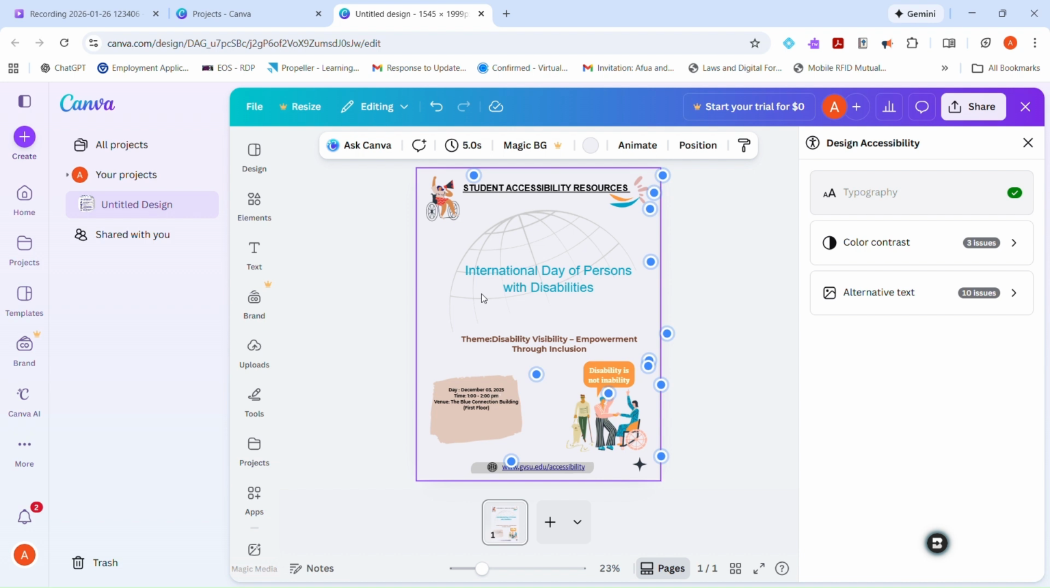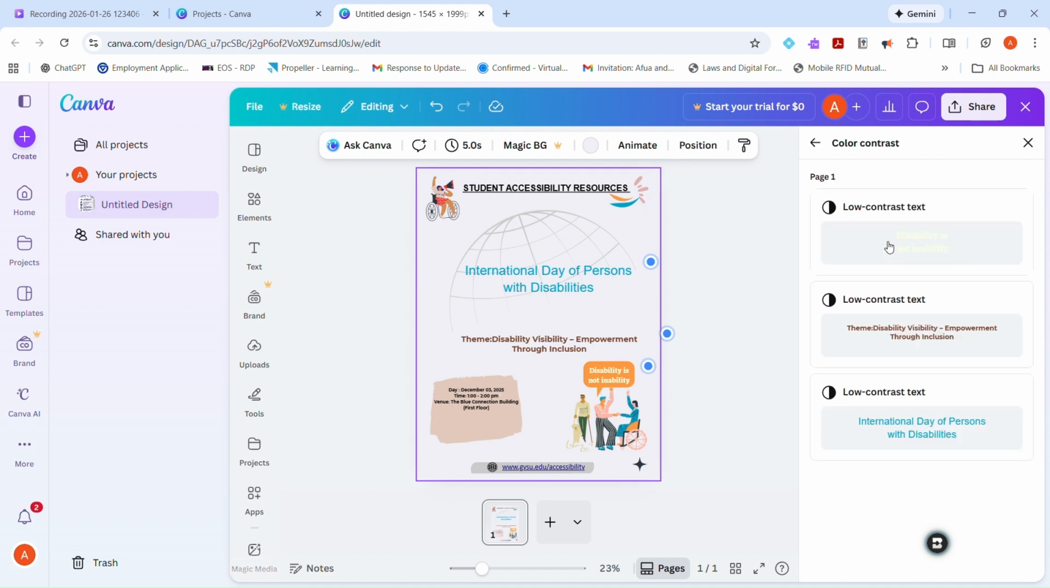Okay, and the good thing about Canva, it points out what needs to be done, where you have to fix, and offers suggestions on how to make your design better for accessibility reasons. These are the issues it's pointing out. Typography looks awesome. Basically, text in the flyer looks great. Now, color contrast. It says 3 issues found. Let's see how we can resolve these.